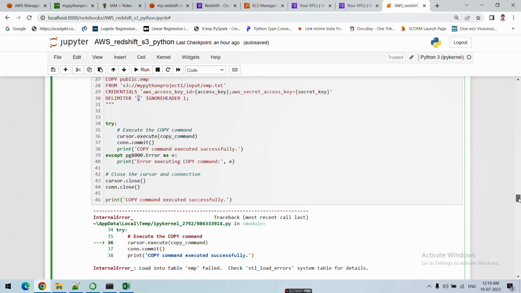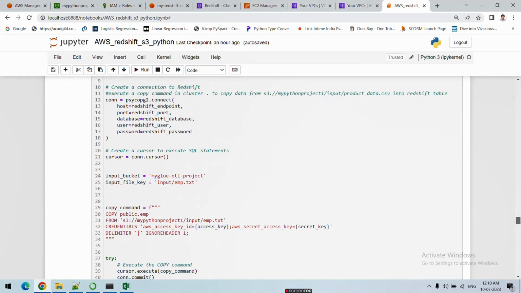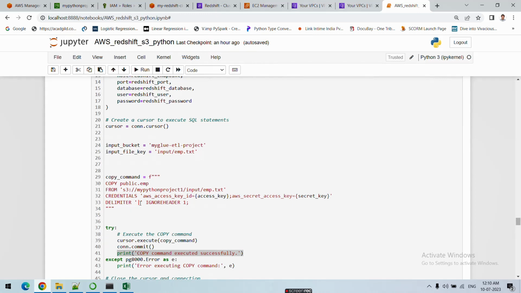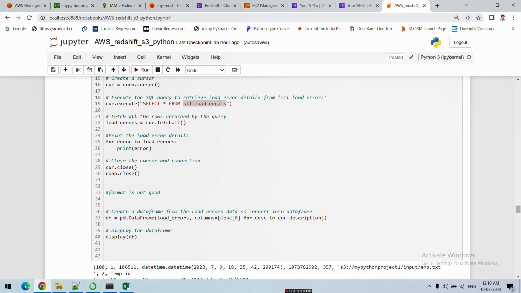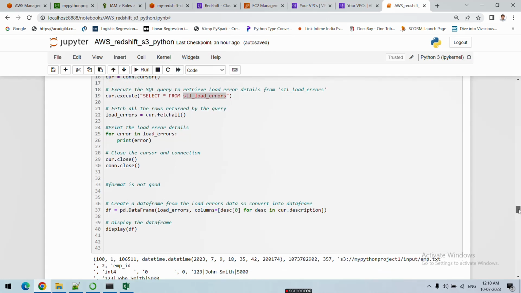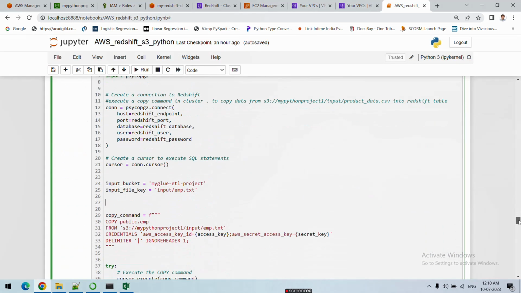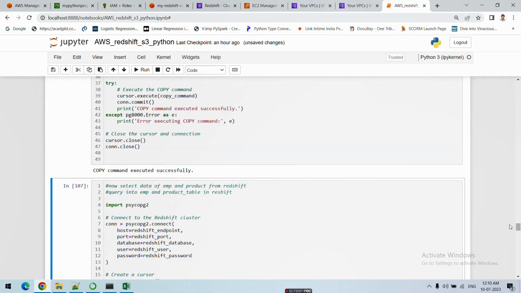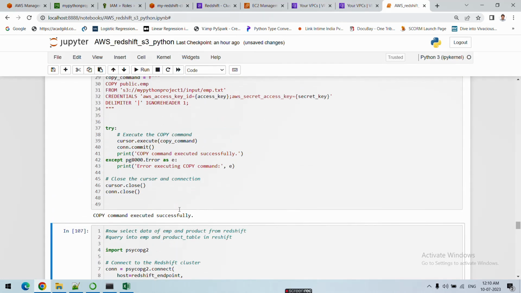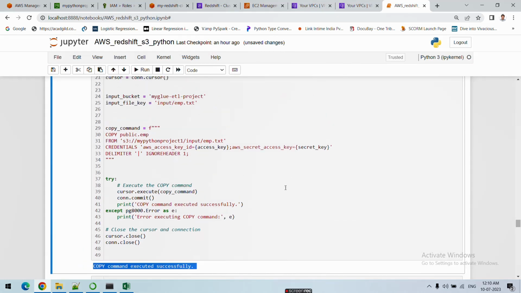So come down and we try to execute again after correcting it. I just put pipe here instead of comma, and we execute the same code. Why did I do it this way? So that you can understand the importance of this stl load error table, right? How can you identify the error while loading the data? So we try to copy again. Now it executed and gave the message copy command executed successfully. So now it inserted the data into the emp table as well, this public.emp, right?